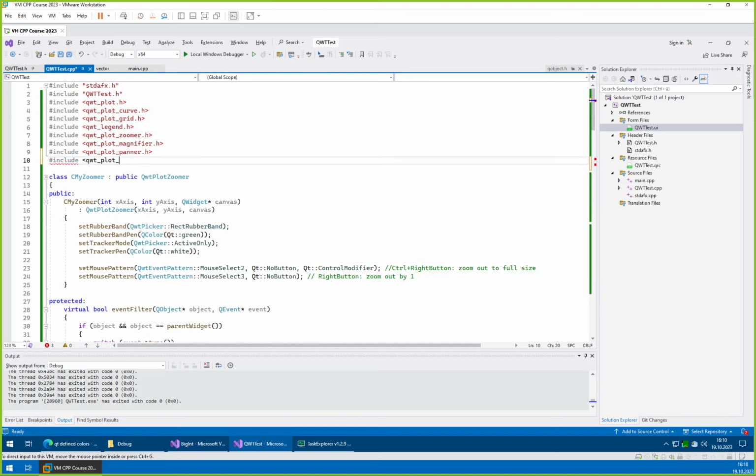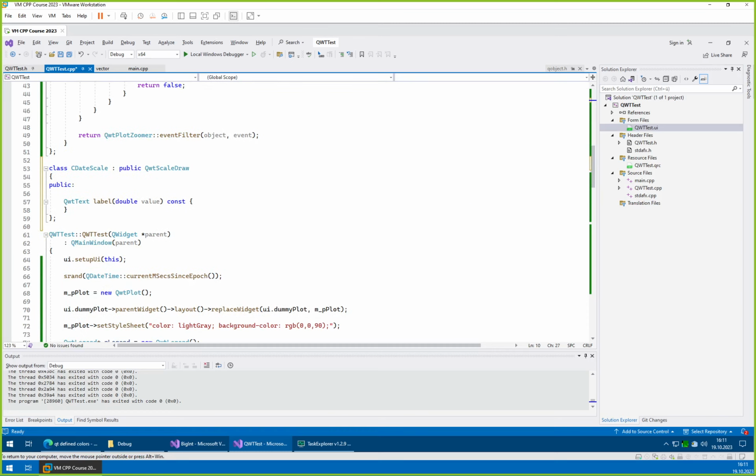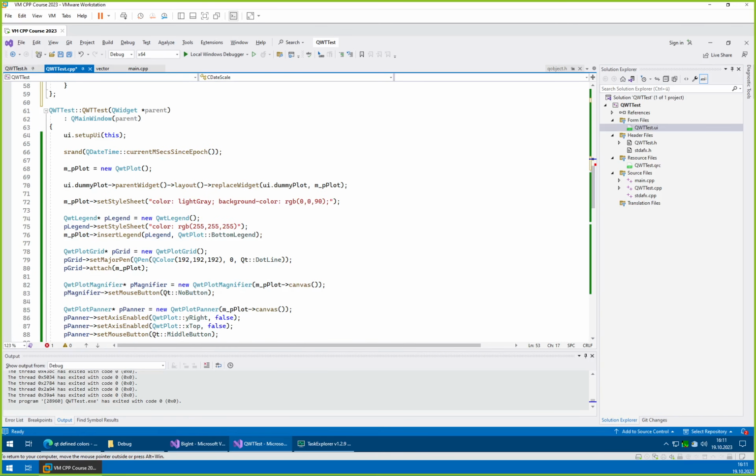Was it scale draw or was it plot scale draw? I think it was just scale draw. Let's see. QwtScaleDraw. Yep. QwtScaleDraw, so now we have it. And before we fill in the function, we'll just quickly install it. Maybe before the grid. Yeah.